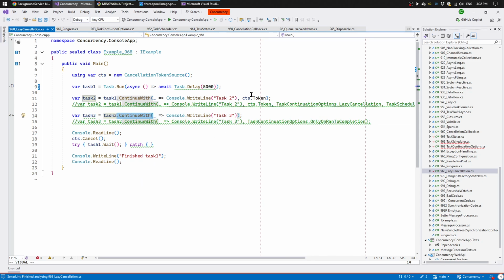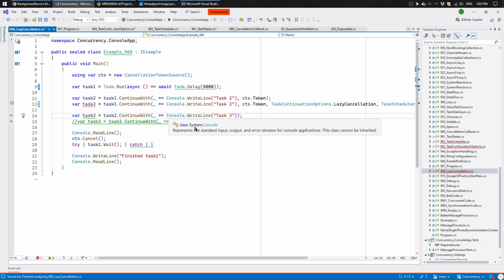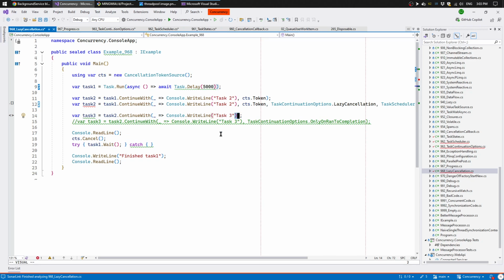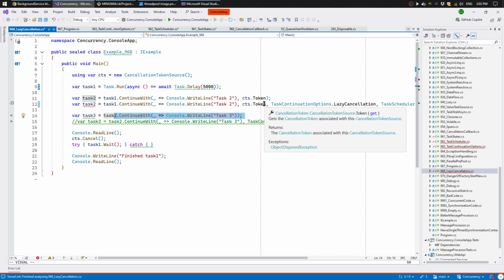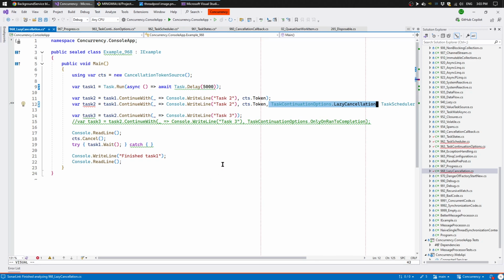It is because .NET sees that something has been cancelled and it cancels all the other continuations down the chain. In order to avoid it, we can specify lazy cancellation. It will mean that all the other continuations will be able to later check if it's cancelled or not and run if they are configured to run whenever it is already cancelled. Like here, we do not have any custom configuration, so it will run even if the previous task has been cancelled. But it will not run if we do not specify this lazy cancellation.